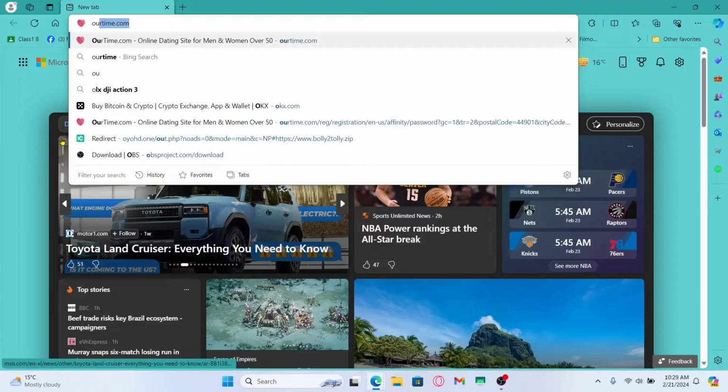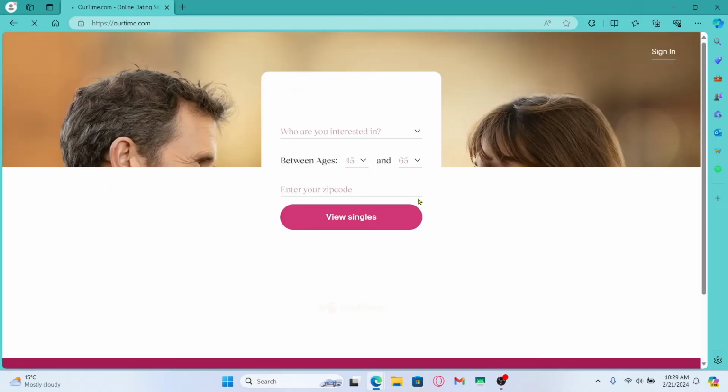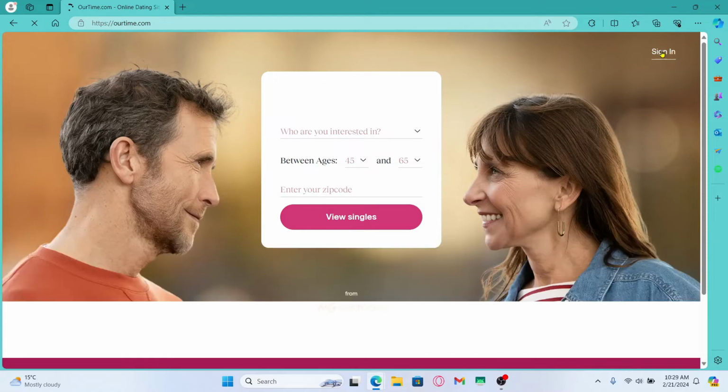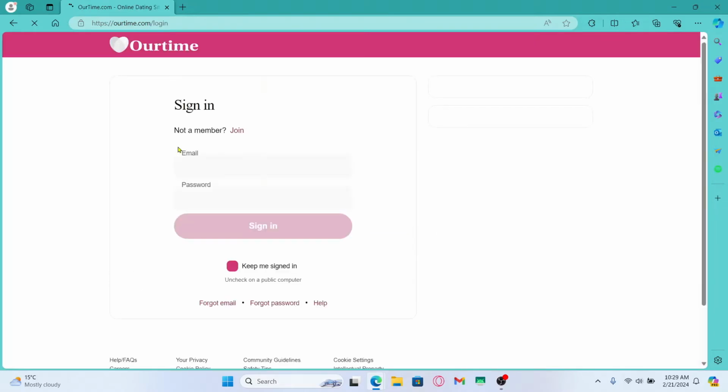So in the address bar, simply type in ourtime.com and press enter. You will then be taken into the official Ourtime website. Just click on the sign in button at the top right corner to proceed with logging in to your account.